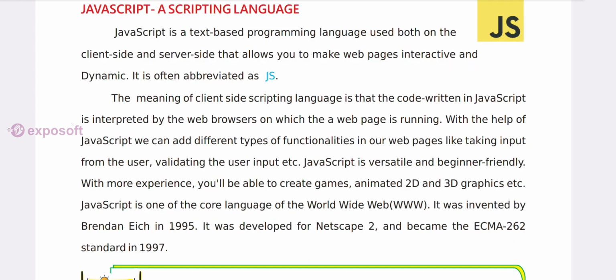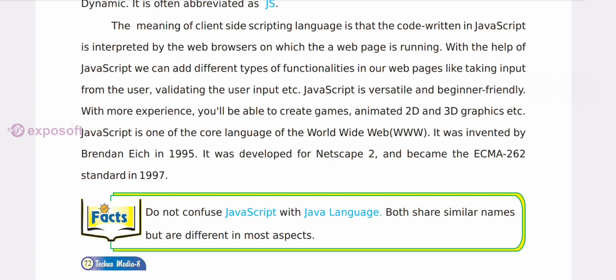JavaScript is a text-based programming language used both on client side and server side that allows to make web pages interactive and dynamic. It is often abbreviated as JS. With the help of JavaScript, we can add different types of functionalities in our web pages like taking input from the user, validating the user input, etc. JavaScript is one of the core languages of the World Wide Web.